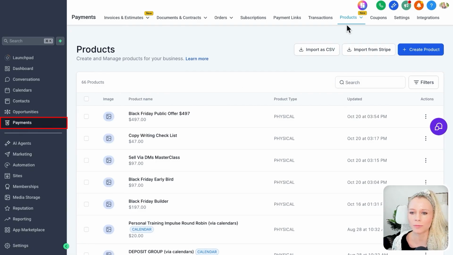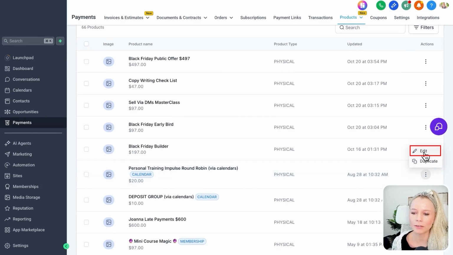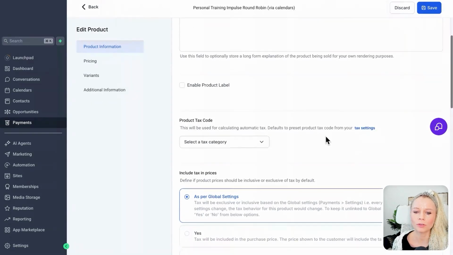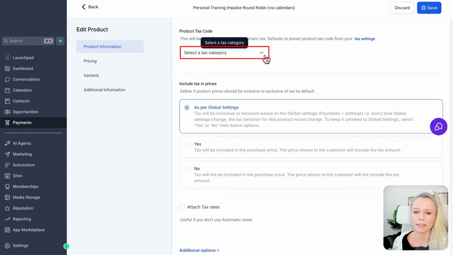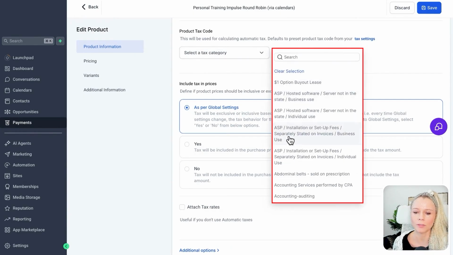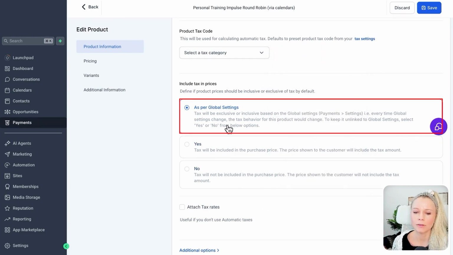Now let me show you how you can individually change those tax settings based on products. Click on Payments on the left, Products at the top, create a new product or select one that is available right here. Click the three dots on the right, click on Edit, scroll down to the Product Code section. And then here you can again select a tax category via clicking the drop-down menu and select your category.